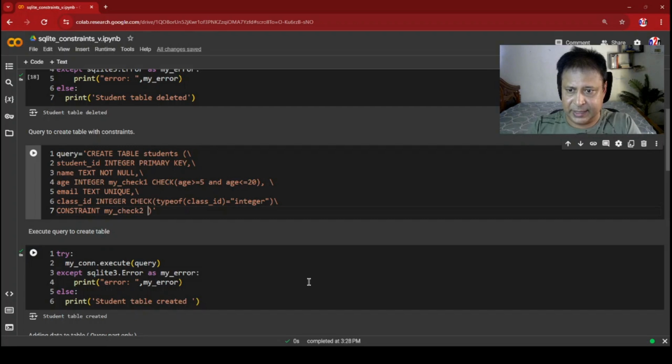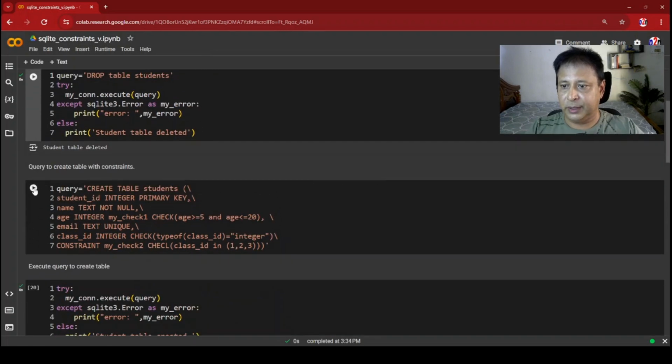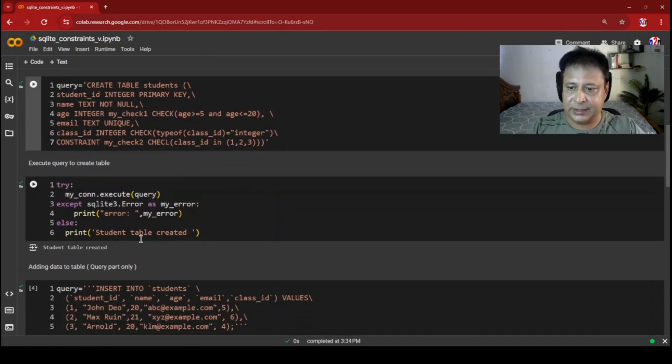I am saying 1 is there. So my check 2, check. Now what is check? Class ID in, and within brackets I am writing 1, 2, 3. So whatever class ID I give, it must be within whatever input I have given. Extend it however you want. So 1, 2, 3, and 4 is also not accepted. So as usual, let me drop this one. Dropped it. Create the query again. The query is ready. Now execute it. So the table is created.